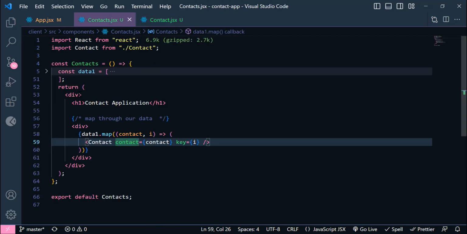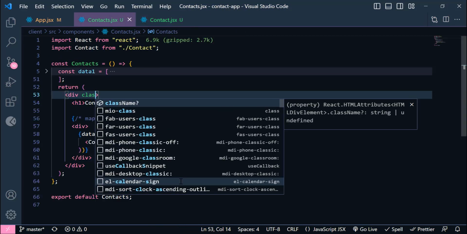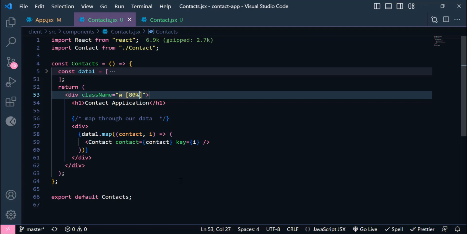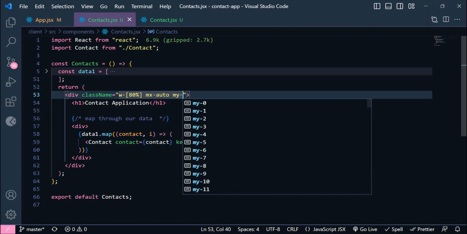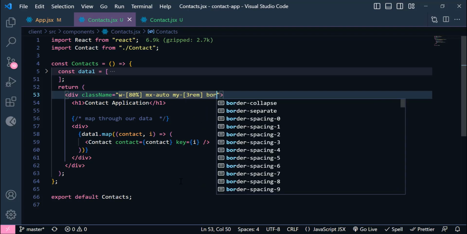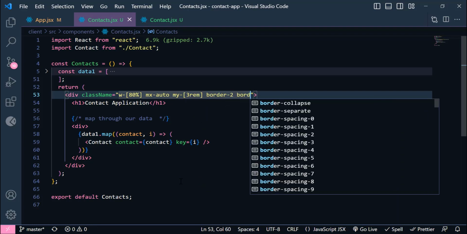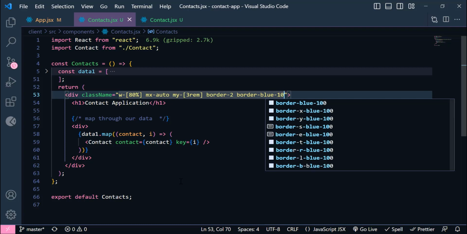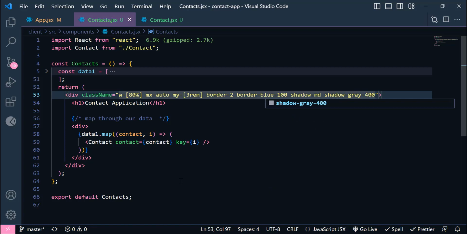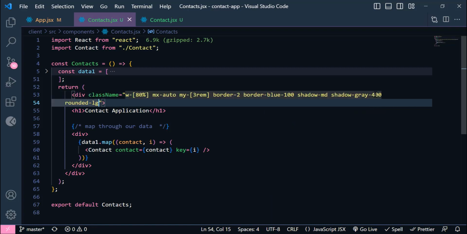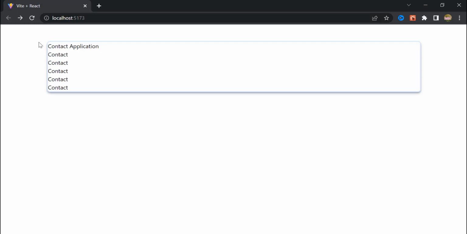Okay, now let's style this. I'm gonna give a class name to this div. The width is gonna be 80%. mx-auto, margin Y is gonna be 3 rem, border-2, border-blue-100, shadow-md, shadow-gray-400, rounded-lg. Okay, now we have this border radius, shadow, and border color.